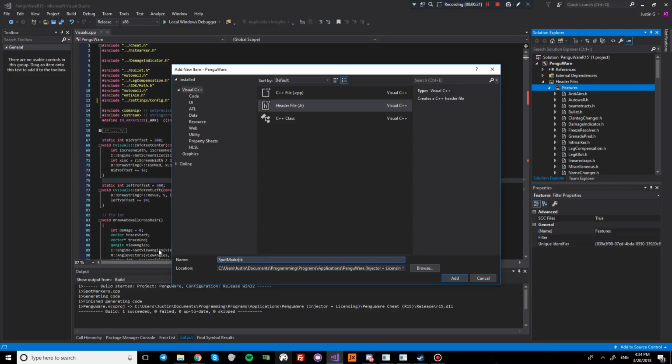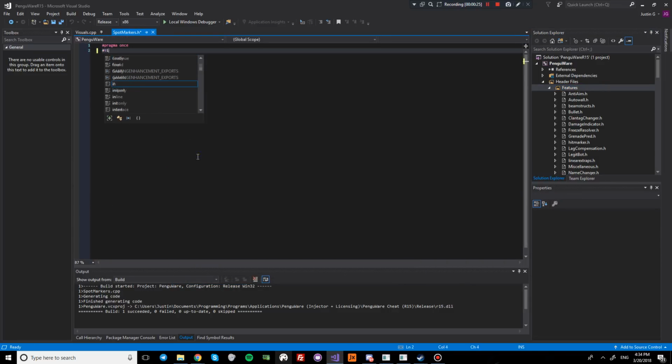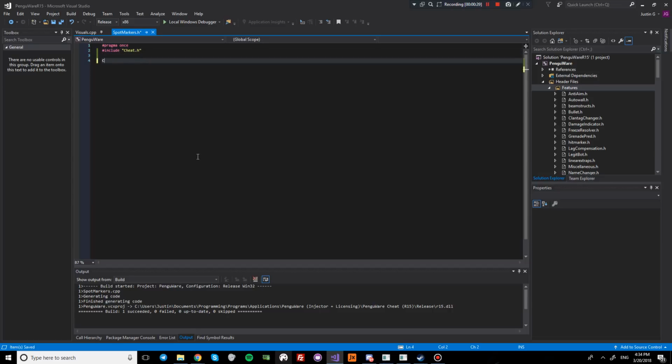But we're just going to create a header file called spotmarkers.h. I'm going to include my base here. And now we'll actually define the class. So CSpotMarkers. Have a public. We're going to have a void called Update. This is going to be called every time you update your visuals. So that's basically the main function for the cheat. And then we're going to have some private stuff.